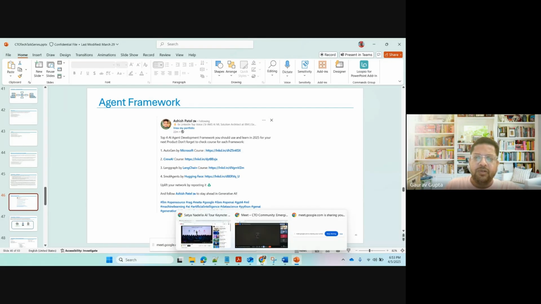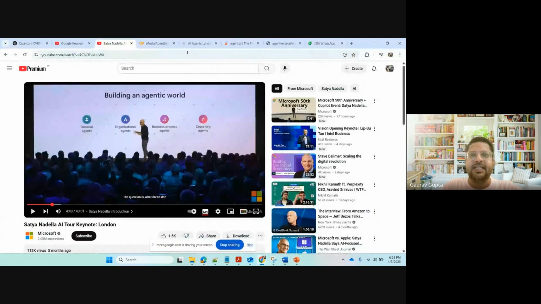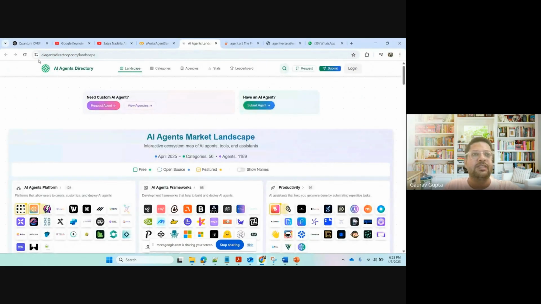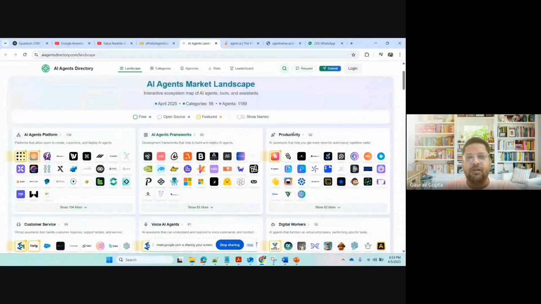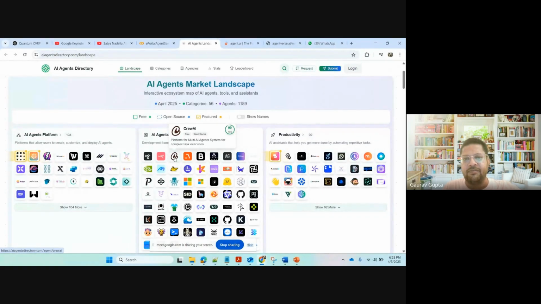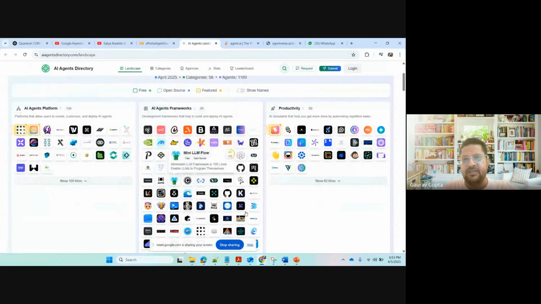If you want to explore the entire agent landscape, you can go to this site, aienginedirectory.com/landscape. You can filter on what you need. So you can search what all agents are available: AI agent platforms, AI agent frameworks. So we are under frameworks. This is the icon of Crew.ai, which I was talking about, and this is the icon of LangGraph, right? But you have 96 other frameworks if you want to use.